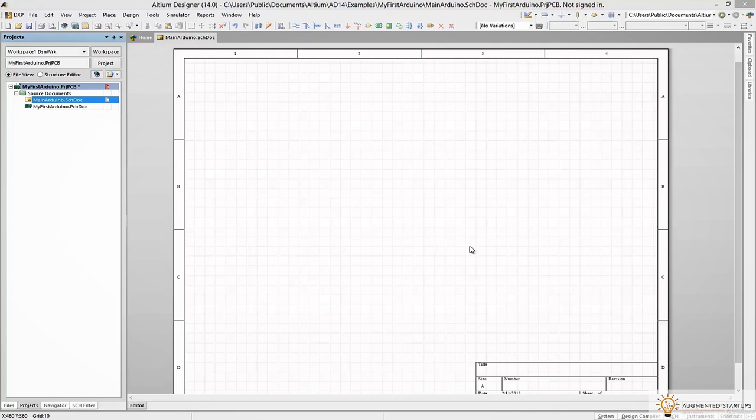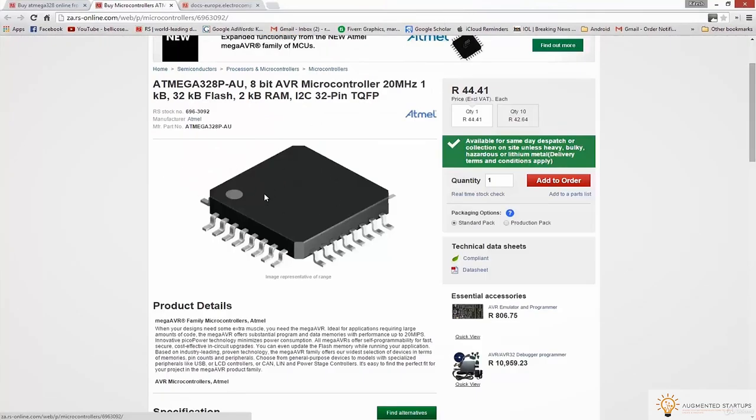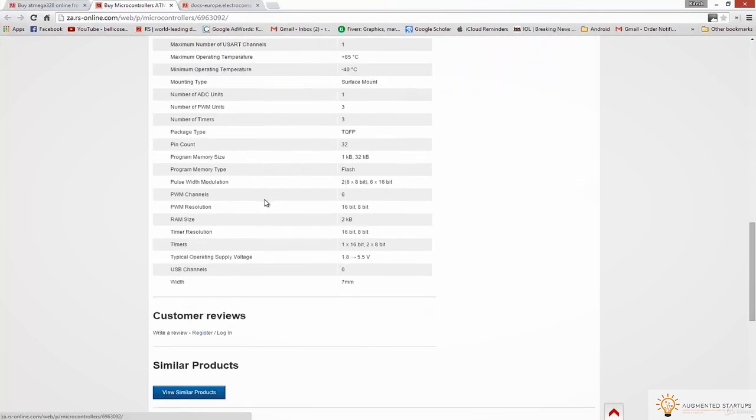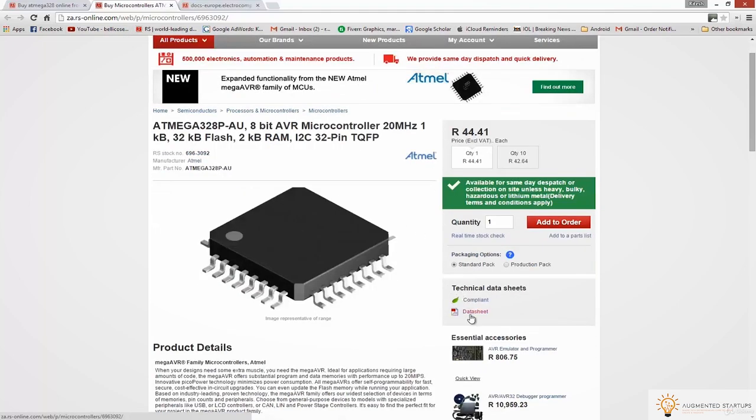Okay, so make sure you got a clear sheet. We're going to RS Components. The link will be in the resource section, so you can copy and paste that. I need you to go into the datasheet. If you have the datasheet, that will also be in the resource section.